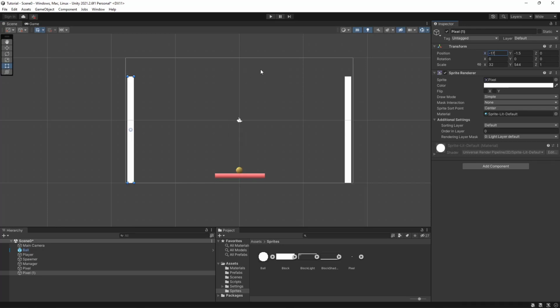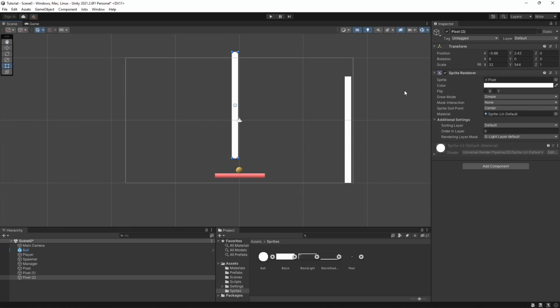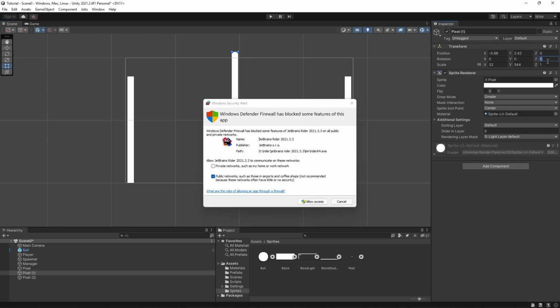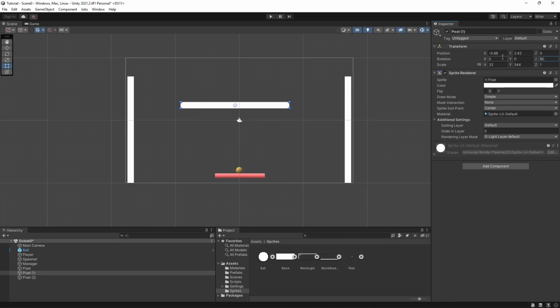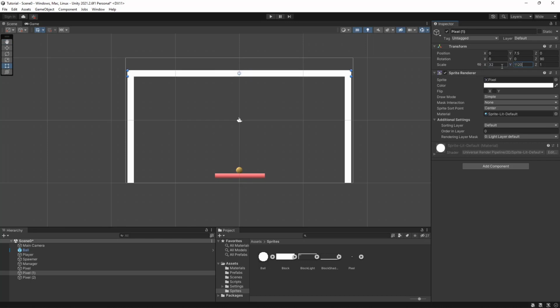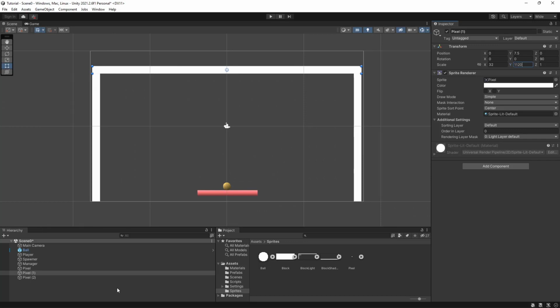Next we're going to create the upper wall, so duplicate this again, drag and drop it here. It was not duplicated, let's do it again, Ctrl D, and minus 17 and minus 1.5. We will rotate it on the z-axis by 90 degrees. We'll put it at position 0 on the x and 7.5 on the y. The values here will be 32 on the x and 1120 on the y.